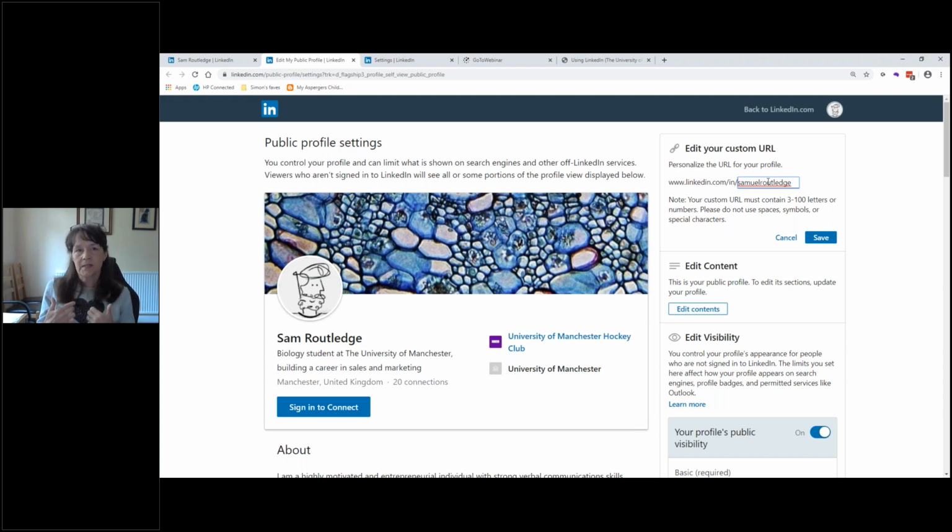But the benefit of doing this is that when people go to your profile, it's nice and tidy, because it also gives you a portable URL for you to share your LinkedIn profile with other people. So you might include that perhaps in your email signature. What you might also do is use that on your CV as well.